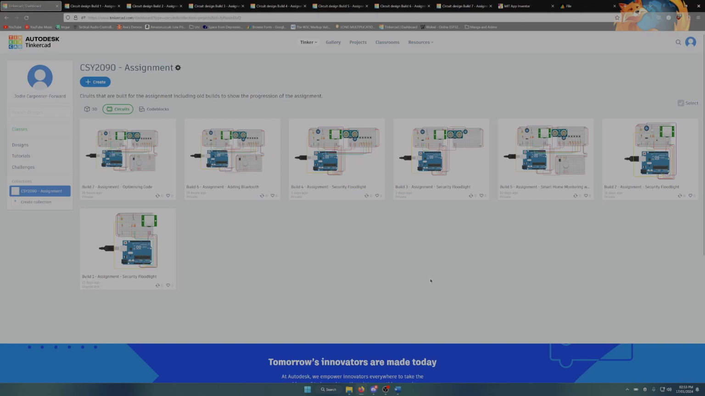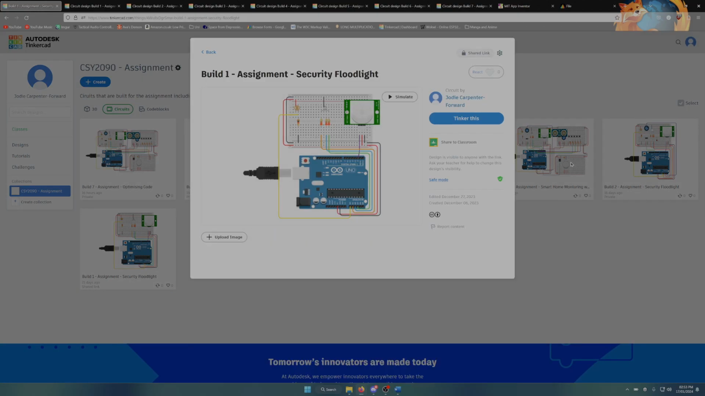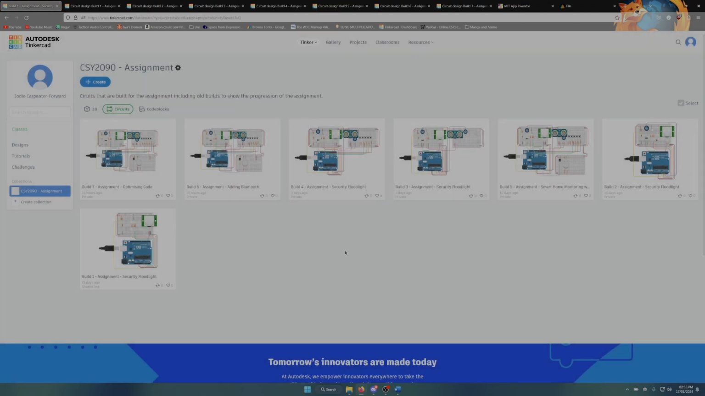So all in all, I've done 7 builds, and I have built some of them in person up to a point until I no longer had the components to do so.